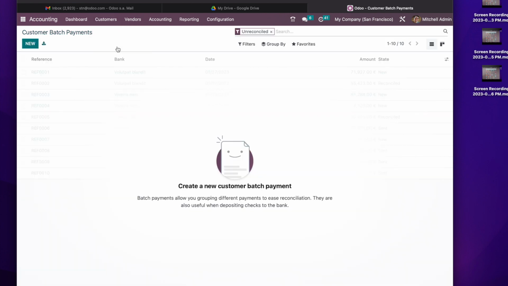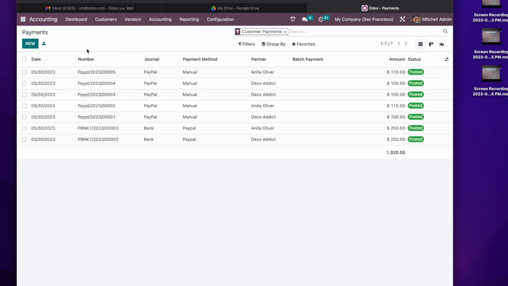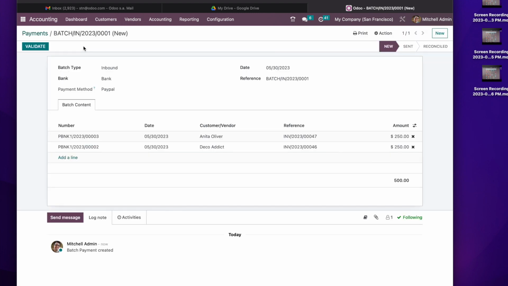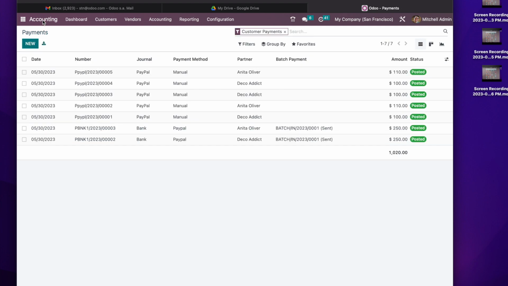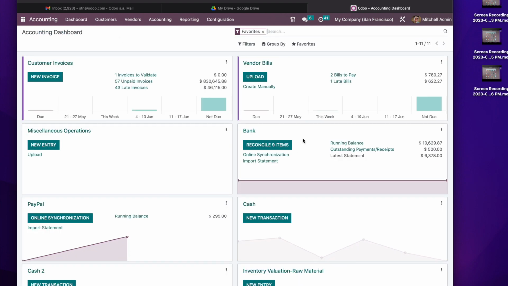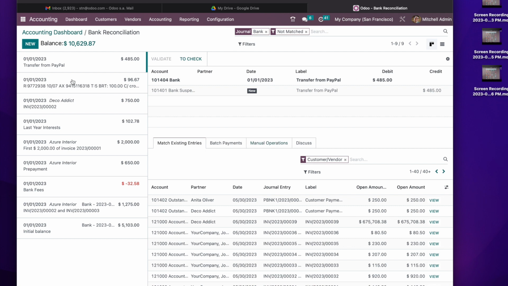Go to payments and select your 2 payments that you did to PayPal and then create a batch. Okay, now that you have the 2 payments selected, you can click validate. And now we will go back to our accounting dashboard, click reconcile 9 items, and reconcile the transfer from PayPal against our 2 $250 transactions.